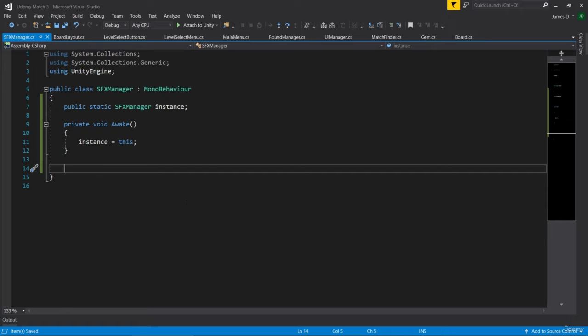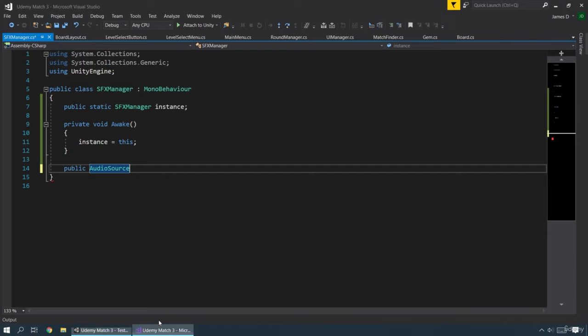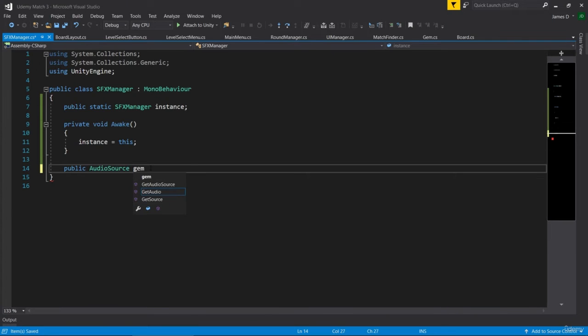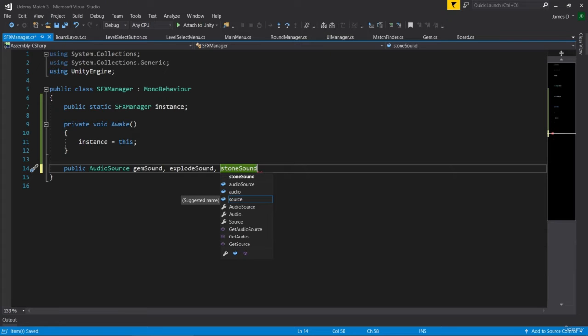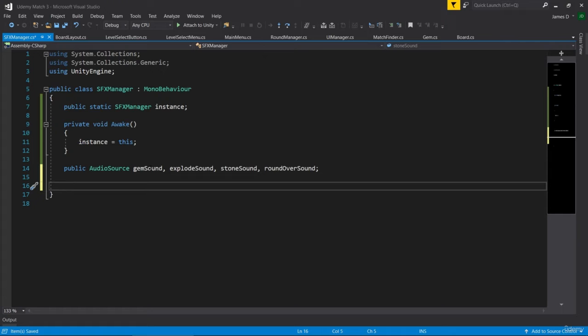But of course, we're going to need some things that we want those other scripts to be able to do on this one. So we're going to create references to those audio sources first of all. So we're going to have public audio source. Audio source is the type of component that these are. They have an audio source component. So public audio source will have a gem sound, we'll have an explode sound, we'll have a stone sound, because the stones sound different when they're bursting as well. And then finally we'll have a round over sound, so a little sound effect to play when we finish the round. Then we need to set up some functions to handle these things. We're going to create, first of all, a public void to play when a gem breaks.